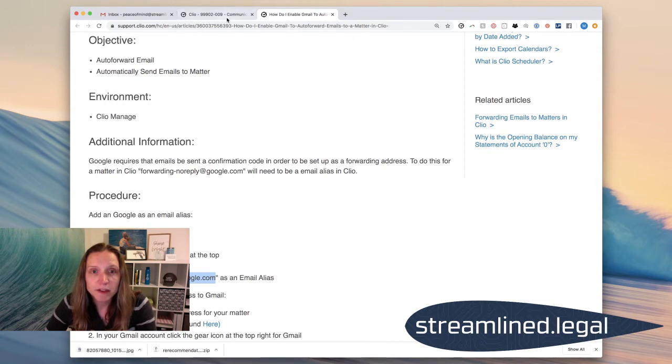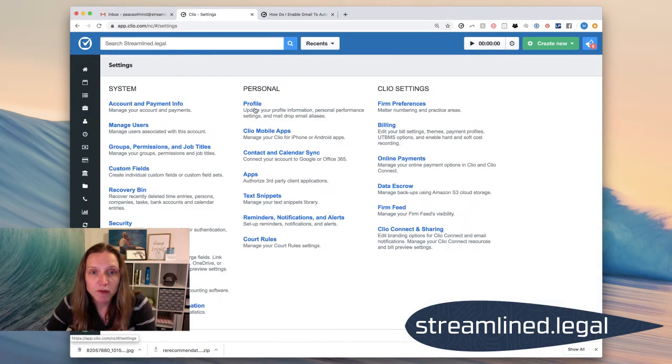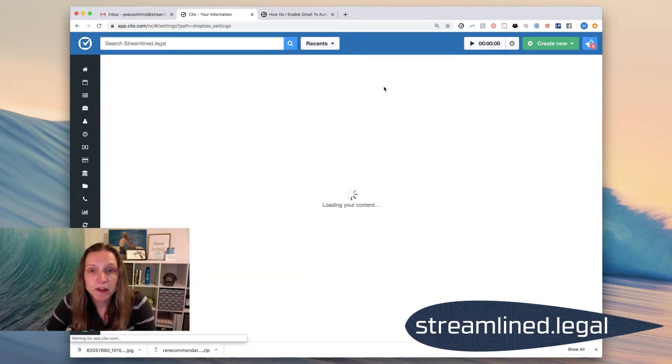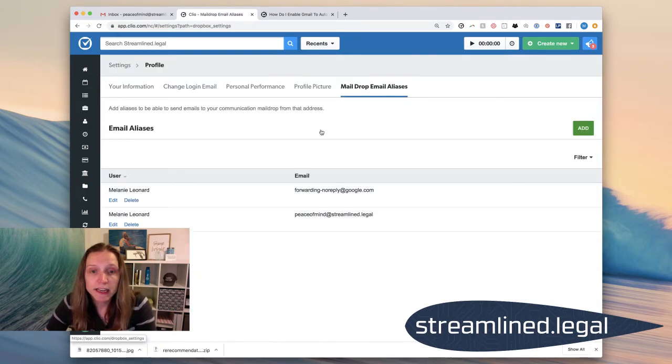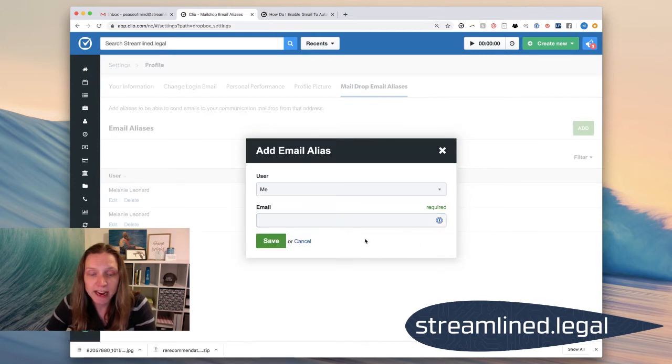And then I'm going to go into my Clio settings here. And I'm going to go to Profile. And I'm going to go to Mail Drop Email Aliases. So right now, again, it's only taking email from Melanie at streamlinelegal.com because I'm the user. But now I want it to be able to take in email from forwarding-noreply at google.com. I do that by just simply adding the email address there and saving it.